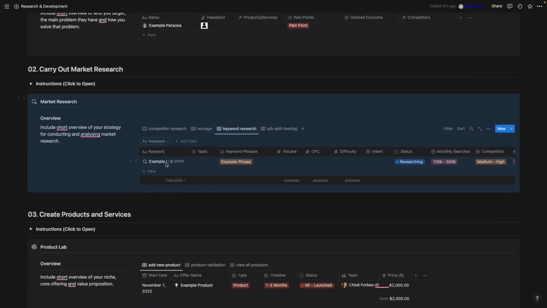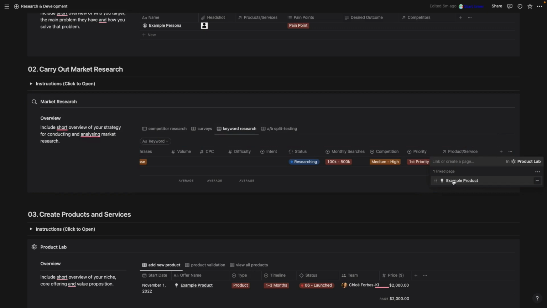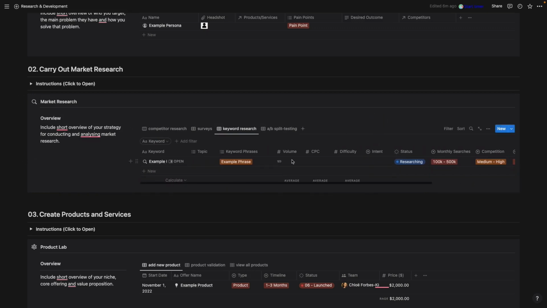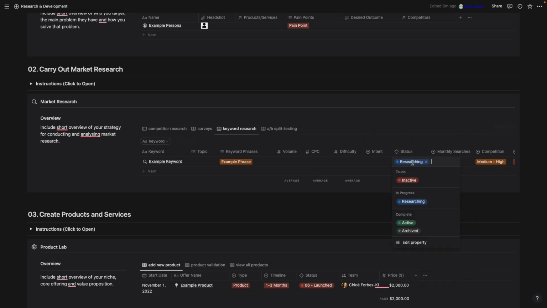Keyword research, so you're going to add your keyword, topic, keyword phrase. I've also linked this to your products and services if you want, so you'd come in here and you can link it if you're doing your keyword research in that way. Volume, cost per click, difficulty, intent, and again, you would just change any of these labels here. Status works the same way.